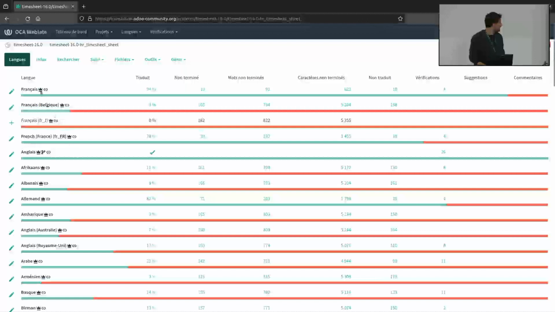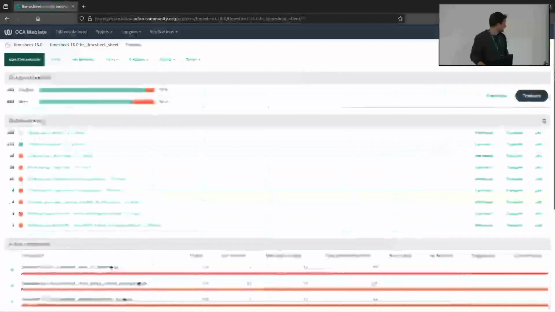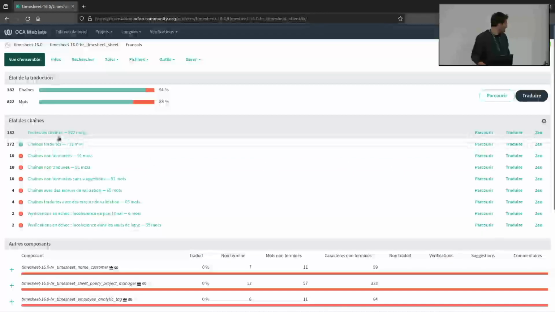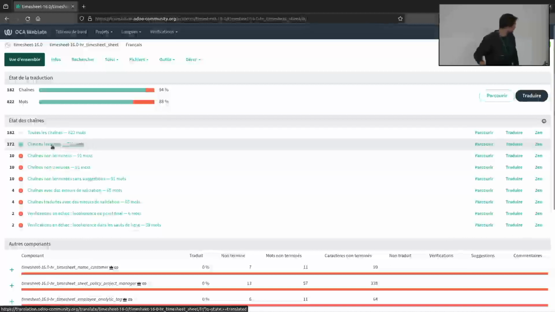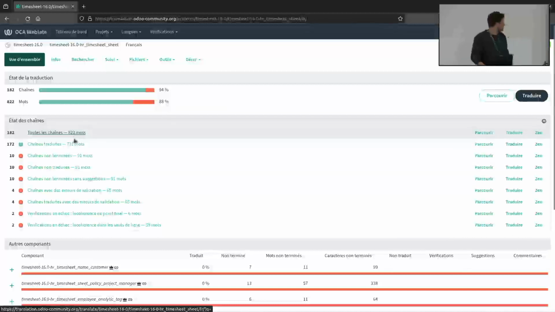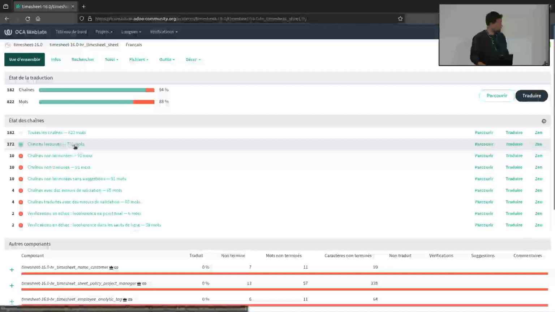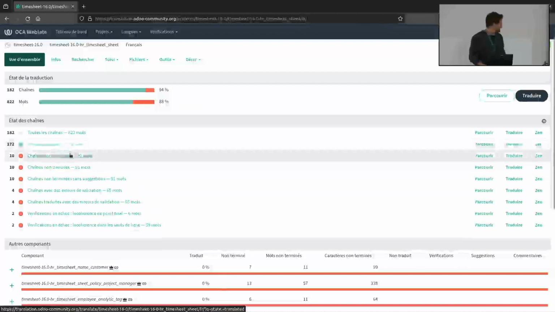And here I will see that what I want to do is translate in French. So I will click on French. And then I can see here that in total I have 822 words. So it's in French, sorry. And then it says that over these 822 words, I have 731 which are already translated. So what I can do here is to look only at the ones which are not completely translated.